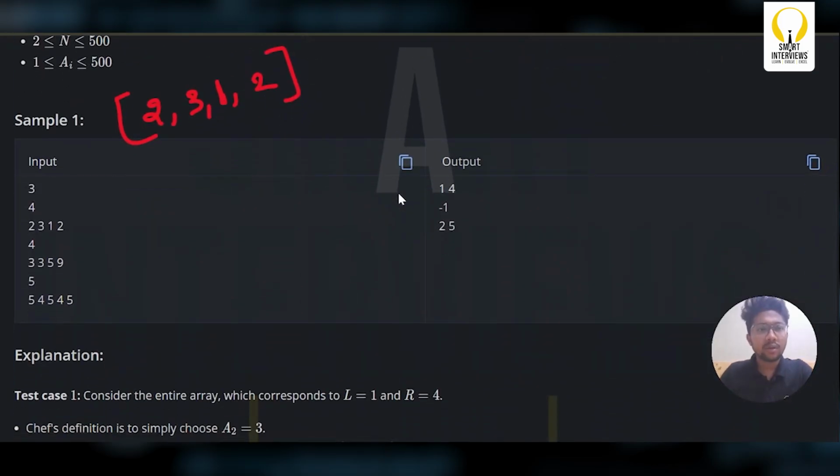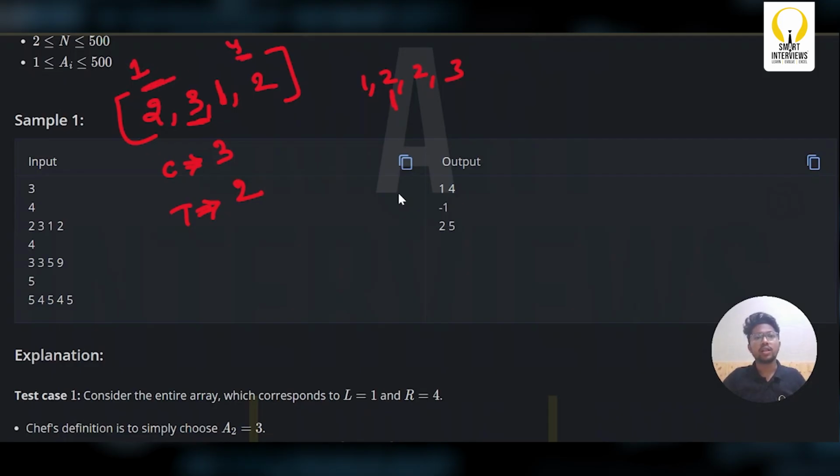So let's see. If I first go with Chef's definition, he is going to directly print 3. What about the true definition? If I go with the true definition, first I will sort the array, which gives 1, 2, 2, 3, and I'm going to print 2. Yes, I can say this is my array, so I'll print 1 and 4. Why 1 and 4? Assume it is one-based indexing and the index values are 1 to 4. That's it. This is one of the outputs.